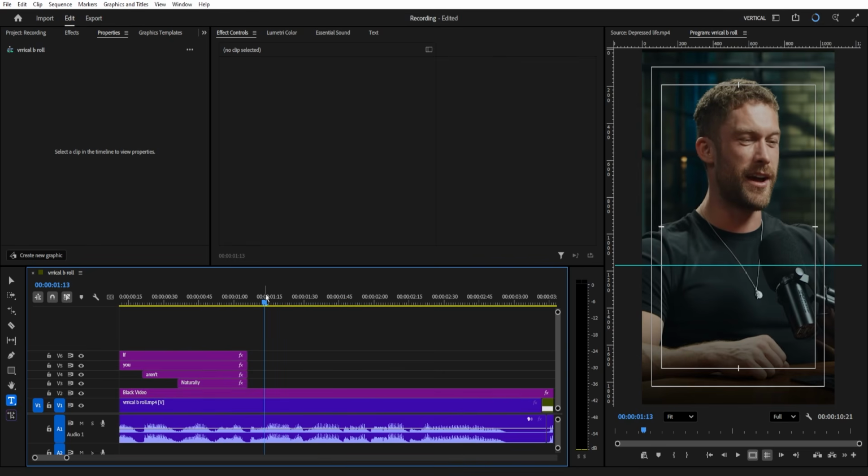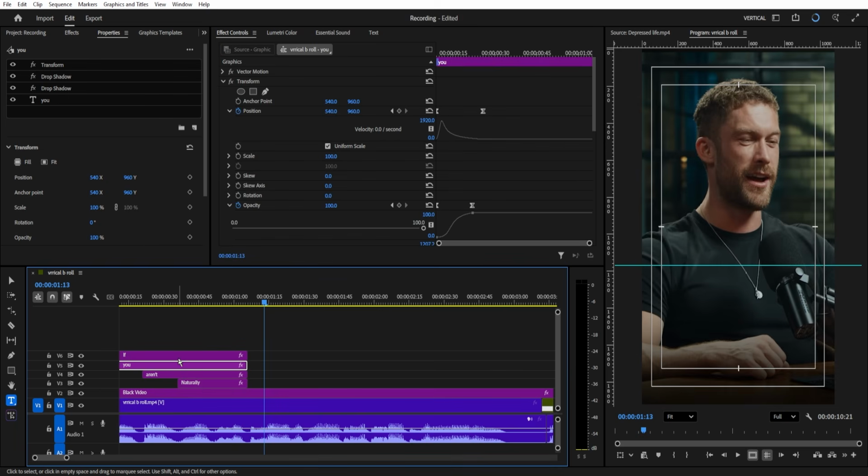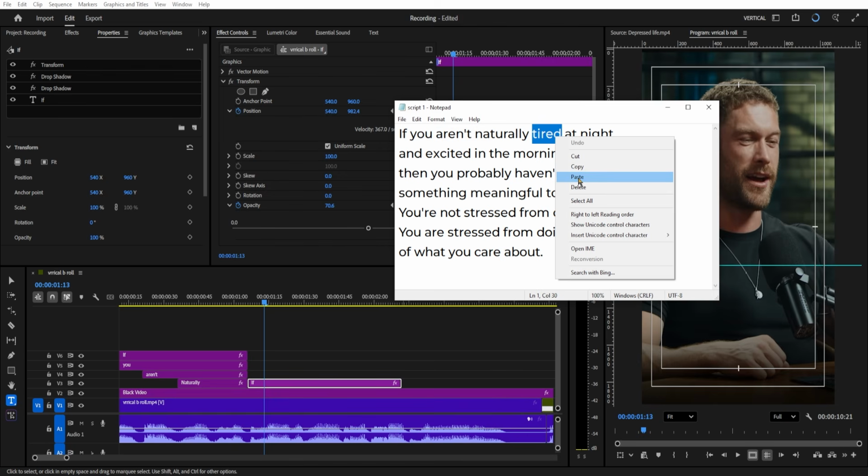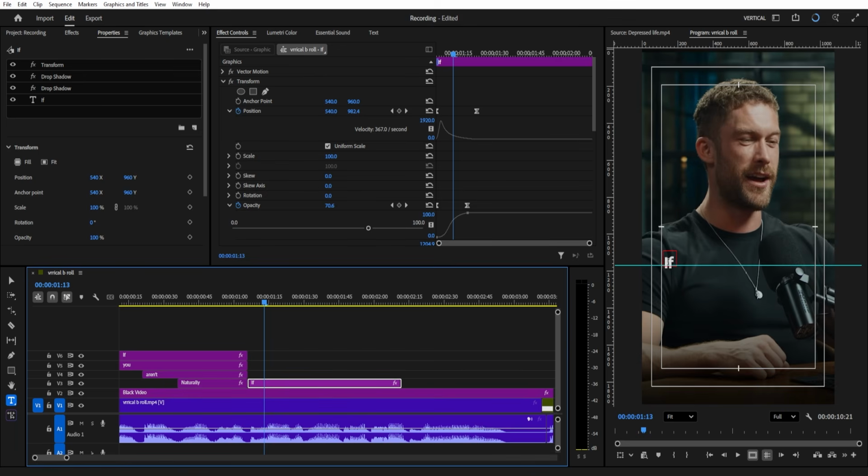Now let's do the second sentence. Don't worry, this one is easier because we don't need to create this animation again. We will just copy and adjust the layers. First, drag the previous layer while holding Alt to duplicate it. Now go to your script, select the first word, copy it and paste it into the layer.